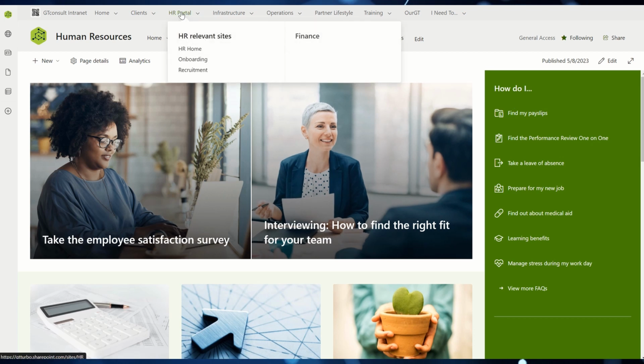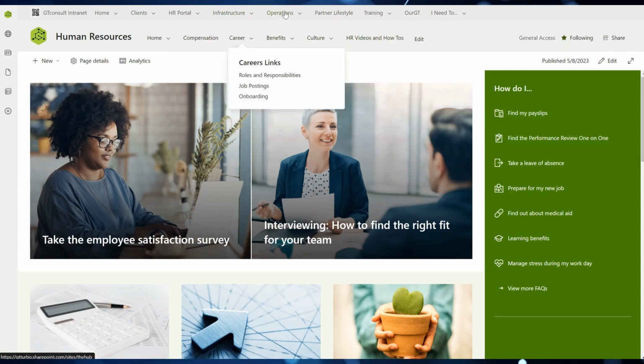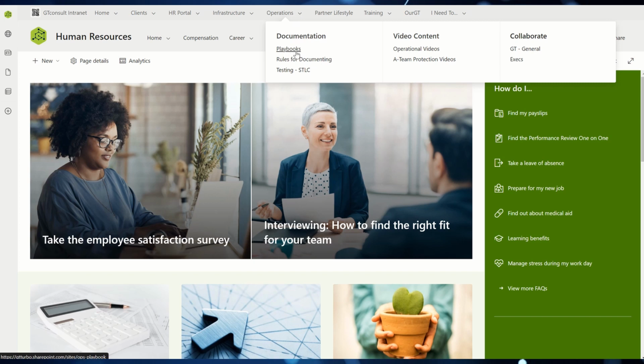But you'll also notice that our top menu bar is still with us. So when we go through to infrastructure, they can go to any of their functions. If we go through to operations, looking at things like our playbooks, and we talk about documentation a lot. So rules for documentation, rules for testing, any of our video content, and as well as any collaboration type area where you can collaborate with the team. Now, these links don't necessarily need to point to SharePoint. Some of them might point to Teams as an example. So this opens up our GT Teams chat.